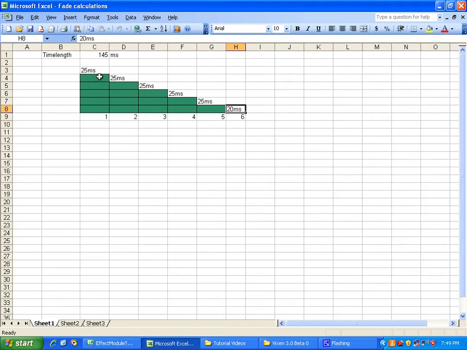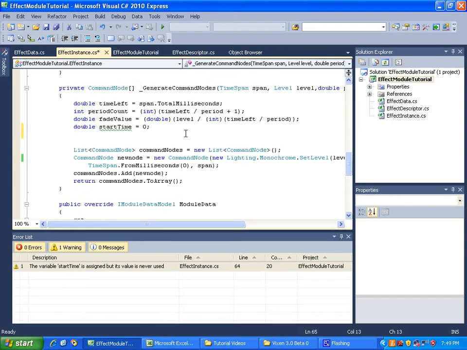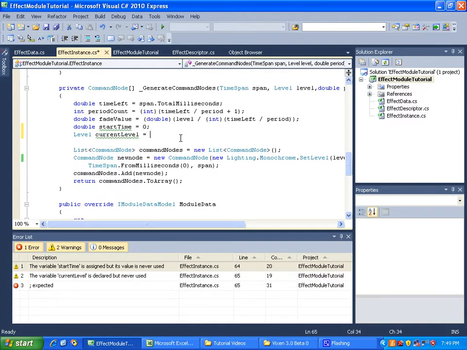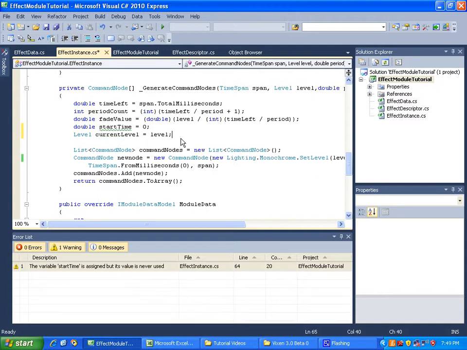And if you look at our example, we just need to keep track of what the current level is going to be. We need a member for this. That way, for example, our current level for the first iteration will be our full level that was sent to us. And then we have to subtract our fade value from it to get the level for the second one, third one, etc. So let's just create that member. It is going to be of type level. Let's just call it current level. We're going to set that initially to the level that was sent to this method.